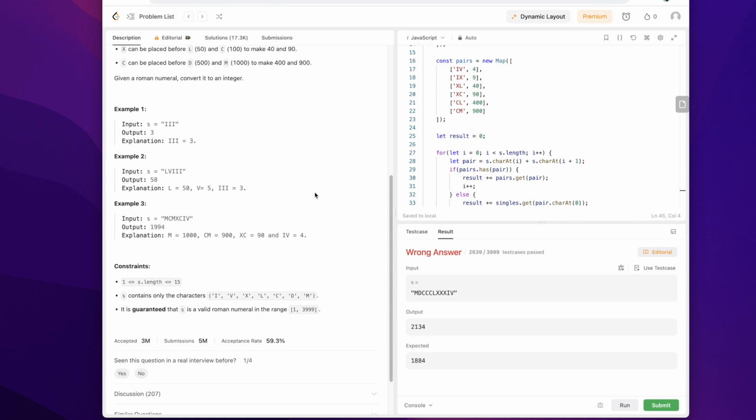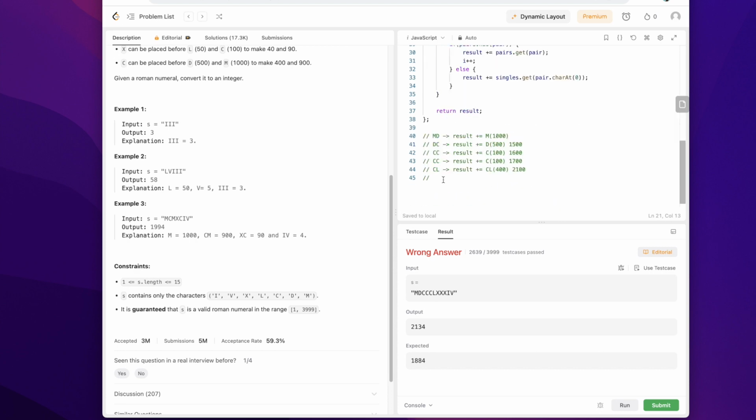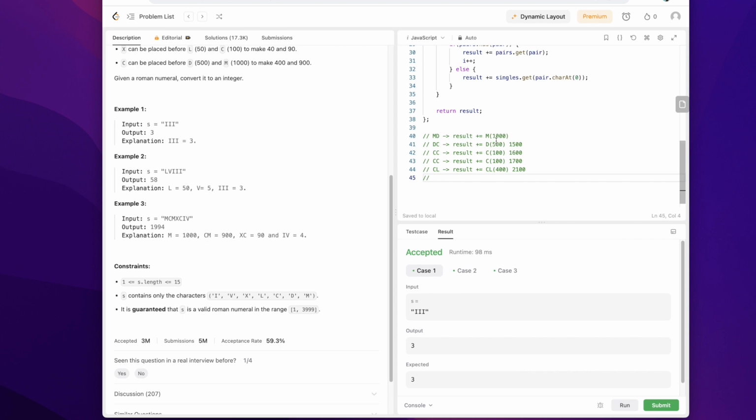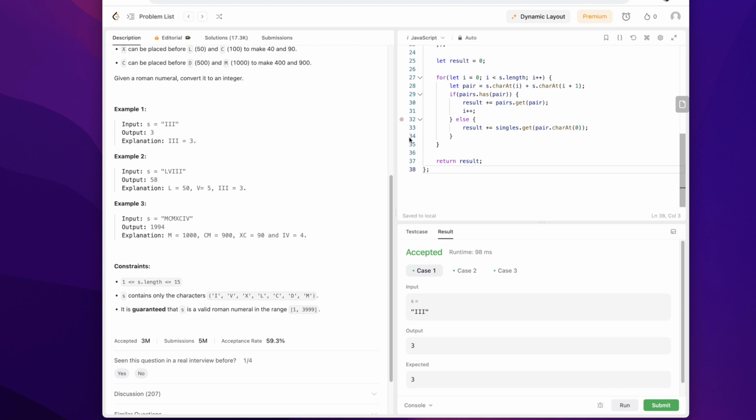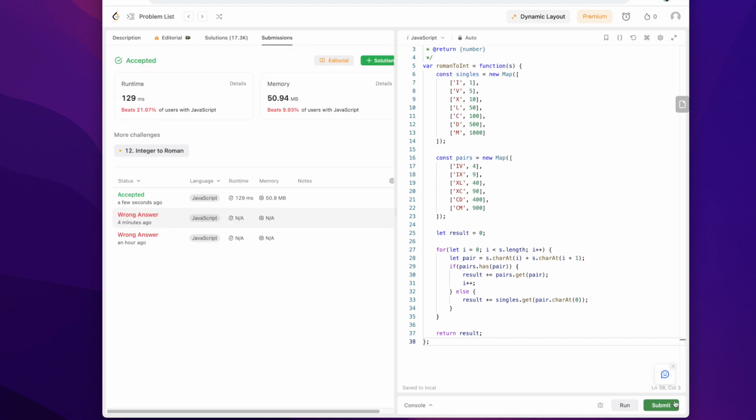Oh, my fault. Okay, I see what I did wrong. This was just a mistake over here because CL shouldn't have been one of these pairs. Alright, so I think that should be it. I'm going to go ahead and run this again. And I'm just going to go ahead and submit this now. I'm sorry about that, guys. I think this should work now. And so it was accepted. So yeah, that's good. I just made a silly mistake, so I'm sorry about that, but that is my solution.